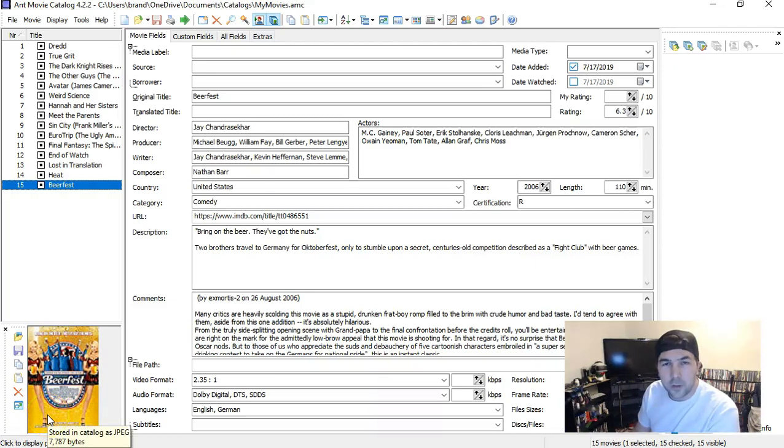Hey again, guys. I want to show you this awesome free movie catalog program for PC. It's called Ant Movie Catalog. A-N-T, just like the ant, the insect, movie catalog. I just did a Google search for some good movie catalog programs, and I found a website with some free ones. This popped up as one of the best ones, and I like what I see so far.